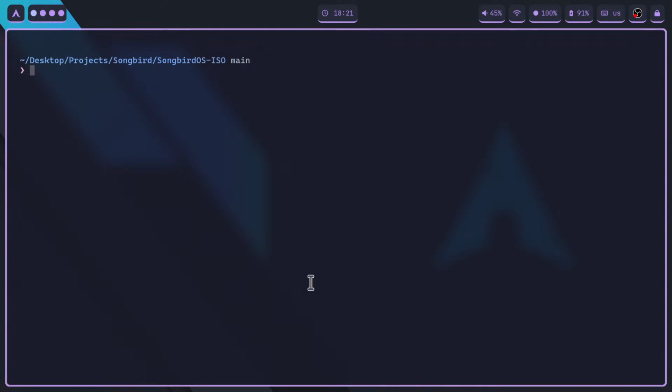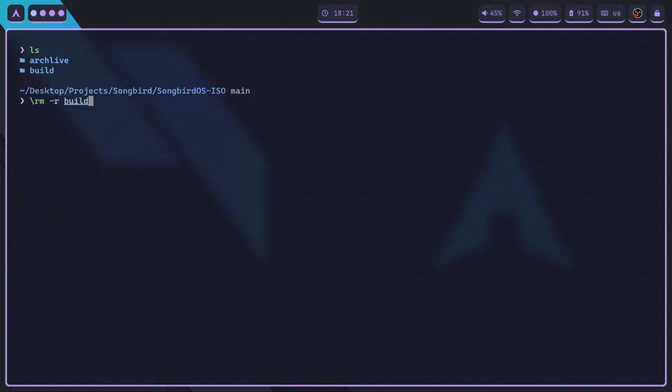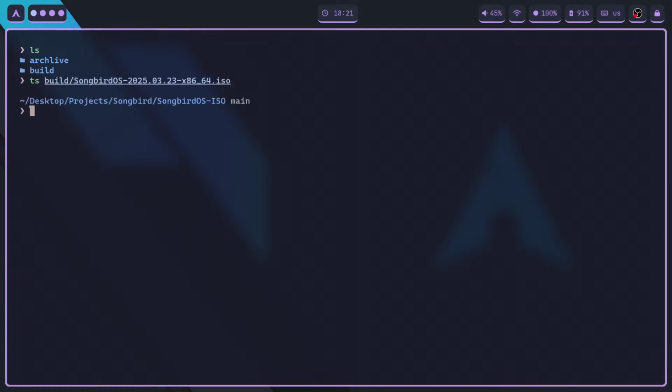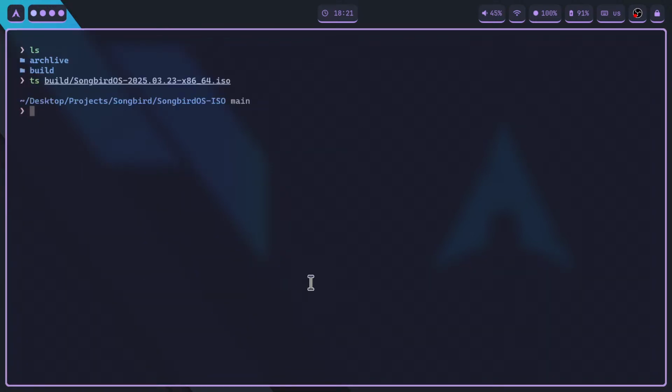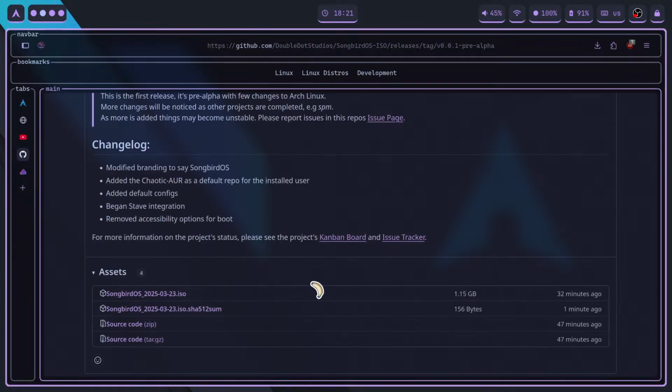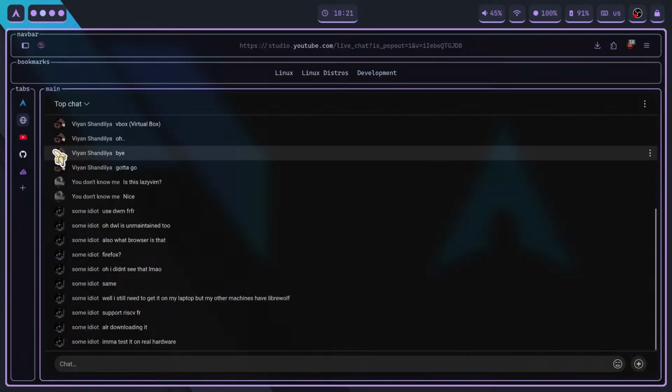I'm going to now delete the contents of the build directory, which is this one ISO, because it's on GitHub now. And when I downloaded it, it was fine. And if you download it and it's not fine, that's not my problem anymore.